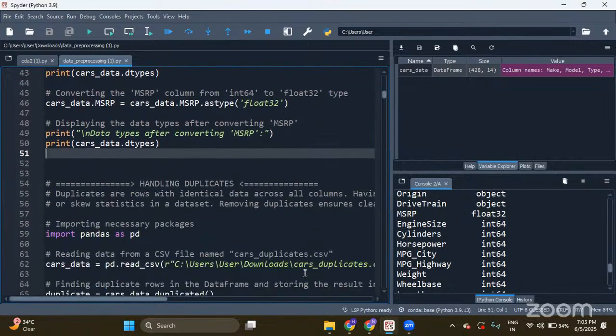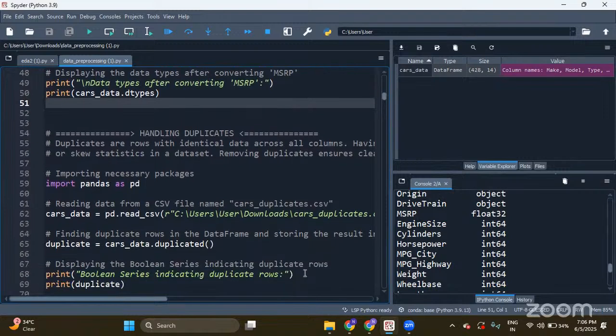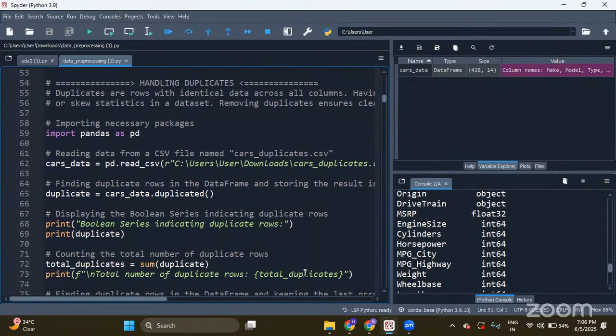So I hope it is clear, guys. Typecasting is simple. Whenever there is a requirement to convert one type to another, we perform typecasting. If not, we ignore this step. Then the next step in data preprocessing is handling duplicates.